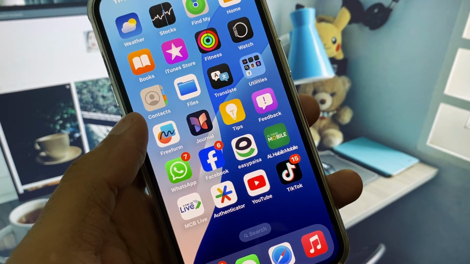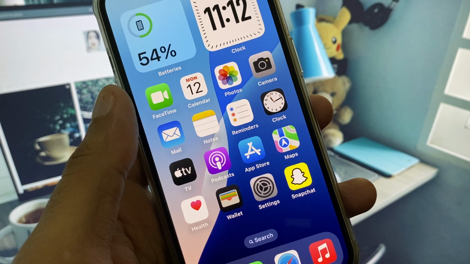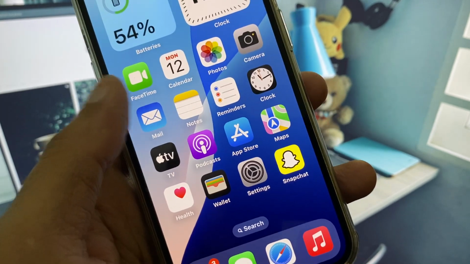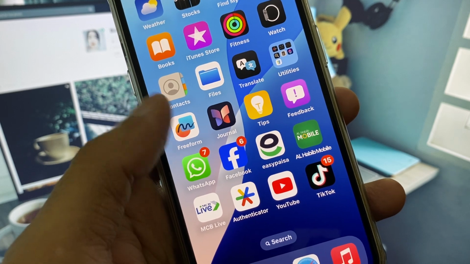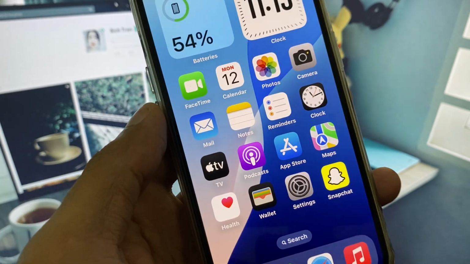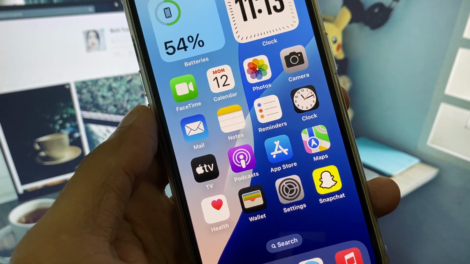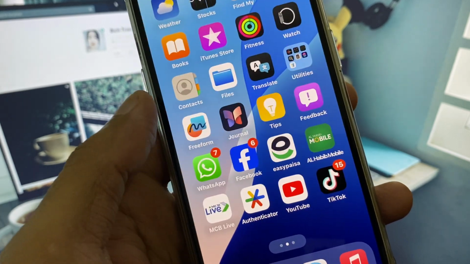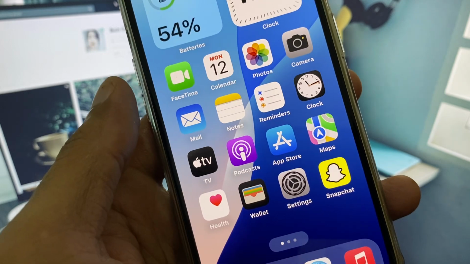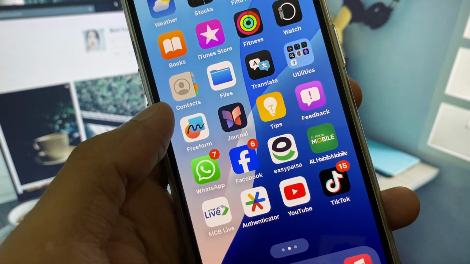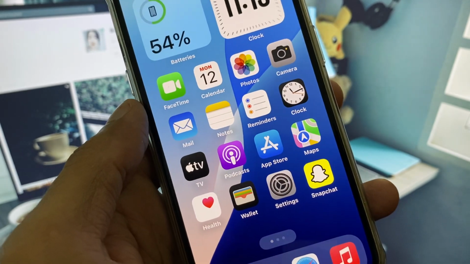So guys, in this video I will show you how to activate your Apple ID on your iPhone or iPad. If you are using an iPhone, iPad or other iOS device and you have created a new Apple ID and now you want to activate it, or your Apple ID has been disabled or deactivated and now you want to activate it, I will help you do this. So let's get started without wasting any time.